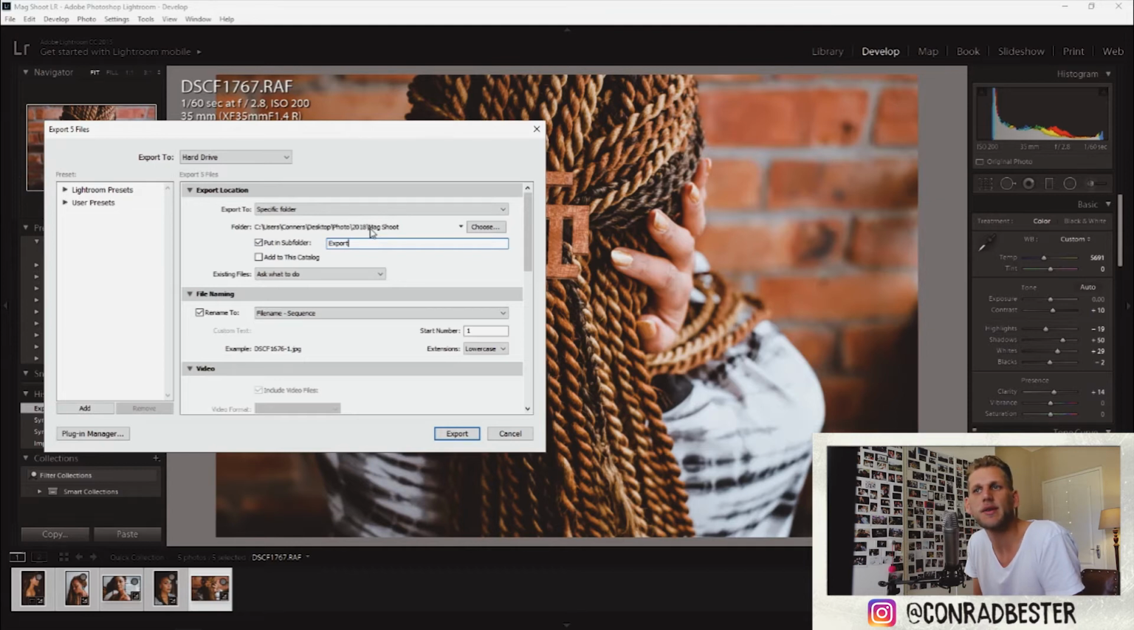The reason why I do this is because I might have a second subfolder later called Instagrams. I might have even another subfolder called Instagram stories. I might have another subfolder called finals. I usually do, to be honest.